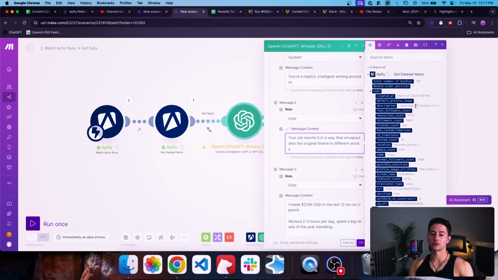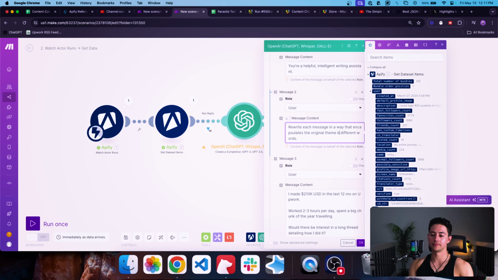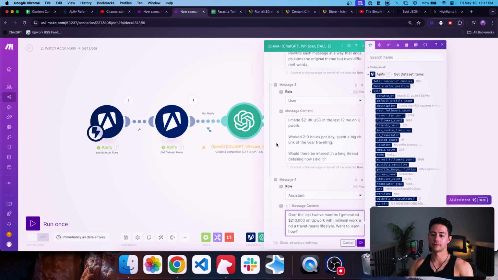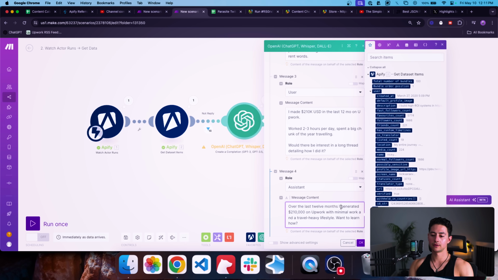Yeah, I think that when I say the word spinner, it sort of pattern matches for just changing a couple of words as opposed to the meaning. Rewrite each message in a way that encapsulates the original theme, but uses different words. And let's change this a little further. This required very minimal work. Got to do a bunch of fun stuff like travel, enjoy my life, etc.